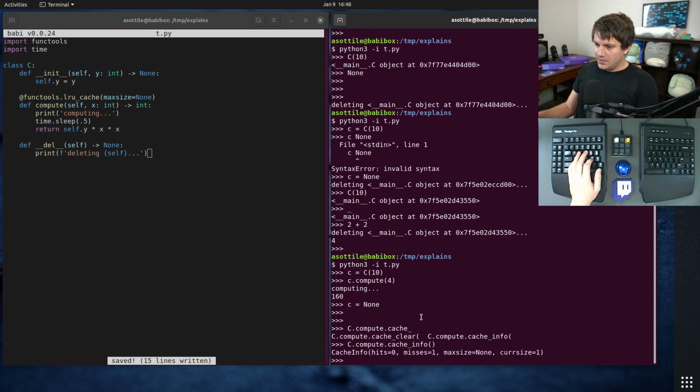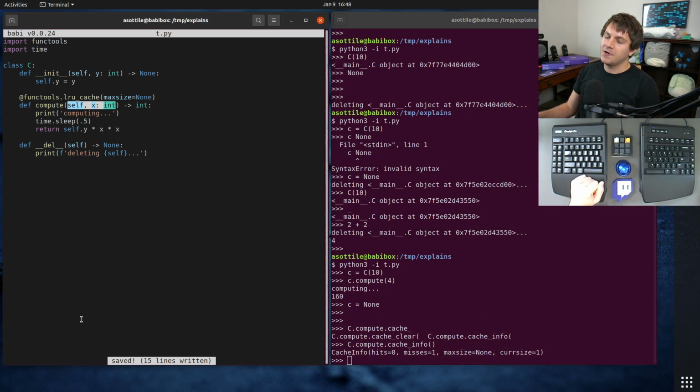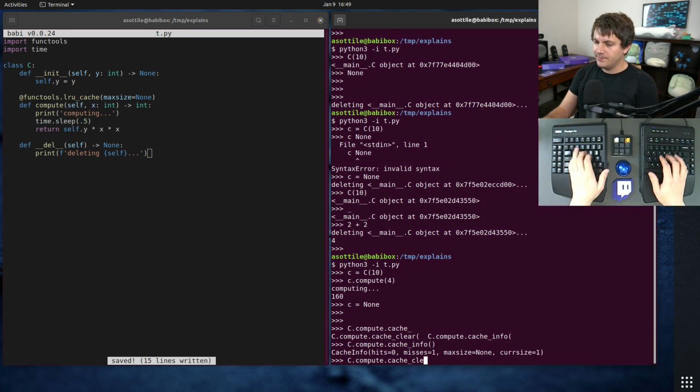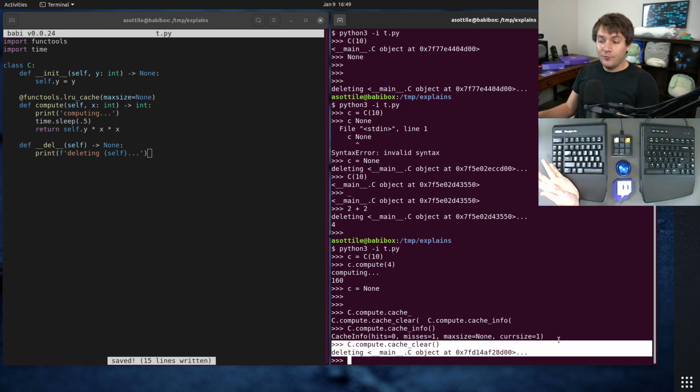If you look at c.compute.cache_info, you'll see that it has a current size of 1. It has kept that cache around. The key of that cache is actually these two arguments rather than just our input argument, because this is how it looks up the values in there. So we still have an item in there. And if we do cache clear here, you'll see that it now frees up that object.